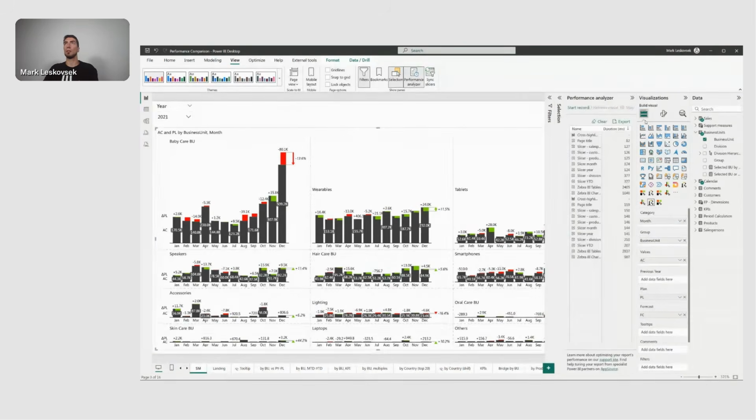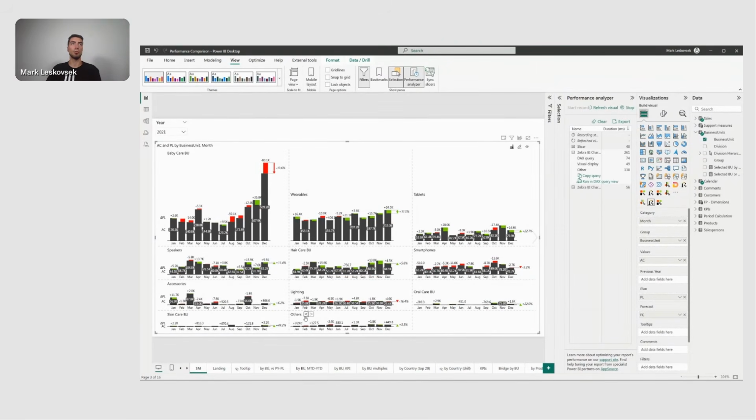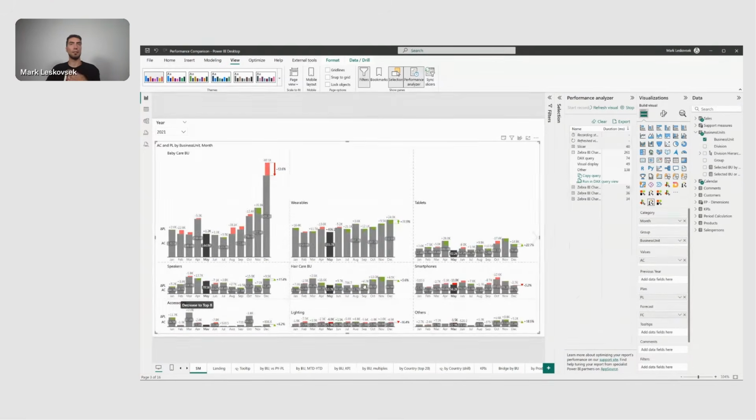If I check the performance analyzer here, I start recording, refresh visuals. It's one render time for this particular visual, right? And I can display like 10 charts, and you can even increase or decrease the number of charts and focus on what's important, right?